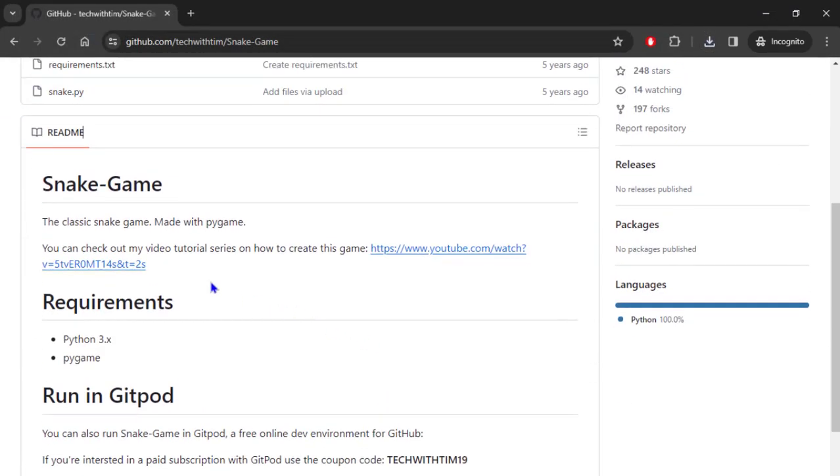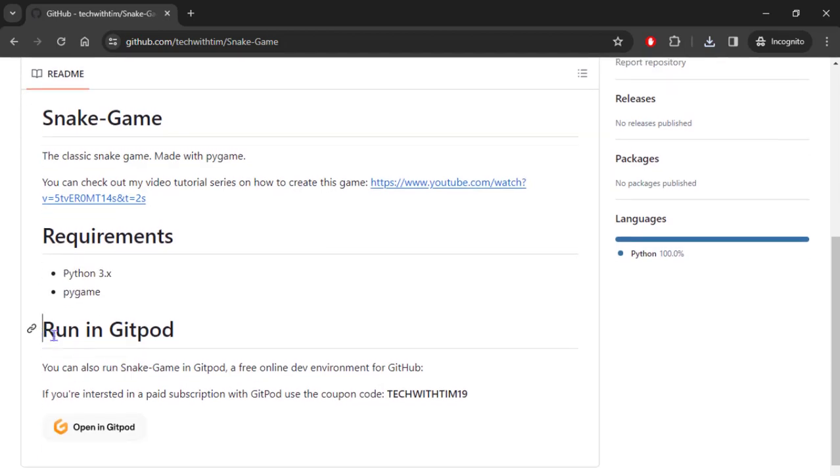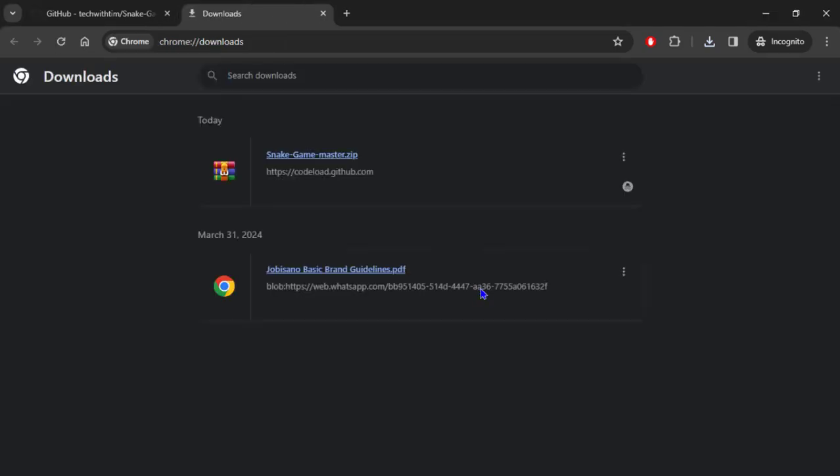And let's see the requirements here. It says that it's a classic snake game, and the requirements are Python 3.x and Pygame. Okay, so hopefully I have those already installed and running on my system. And there is another option with running in Gitpod, but we're not going to get into that. Let's see here the download. Okay, all right. So here is the snake game master.zip.